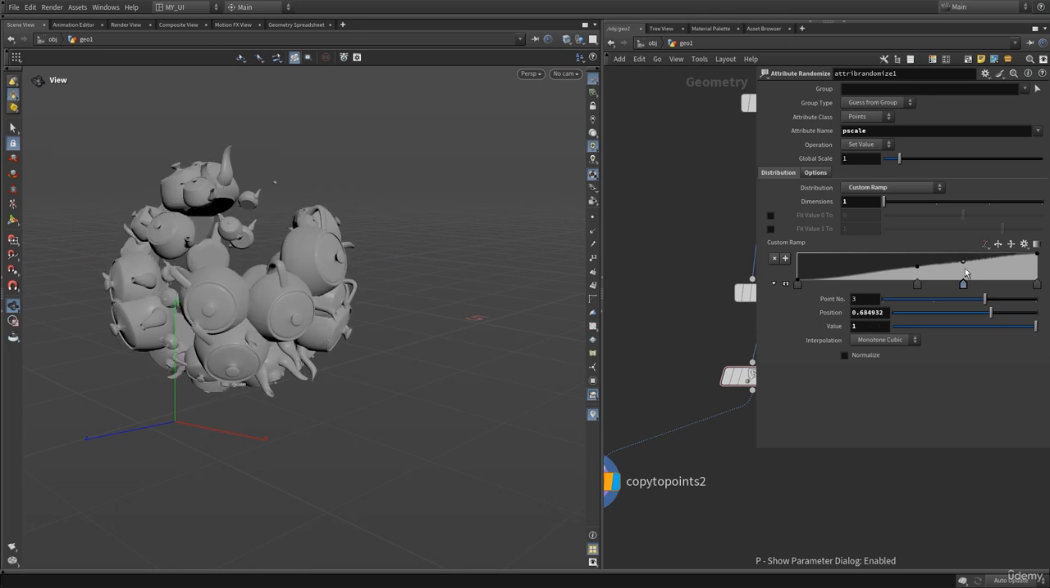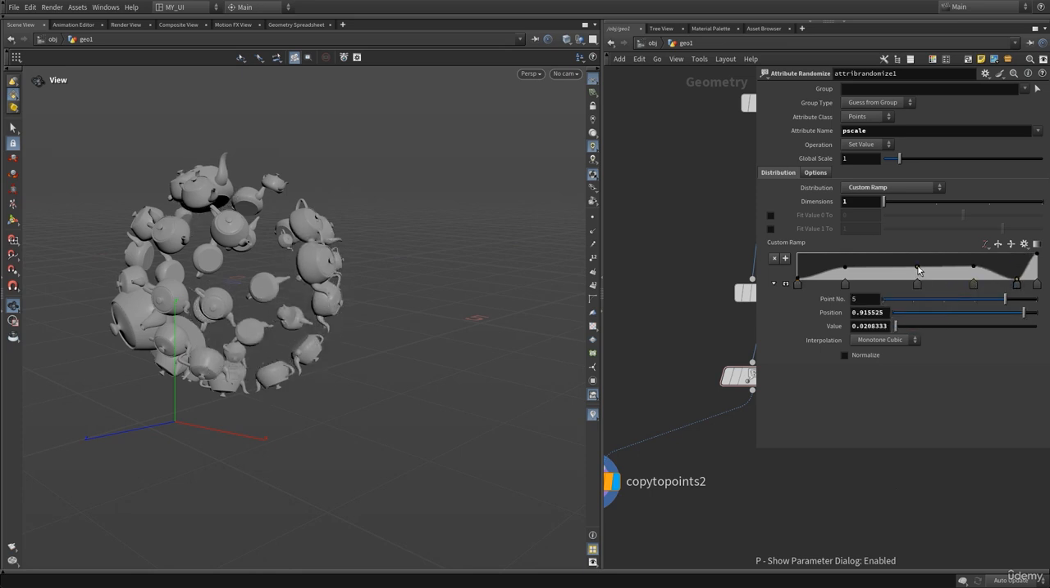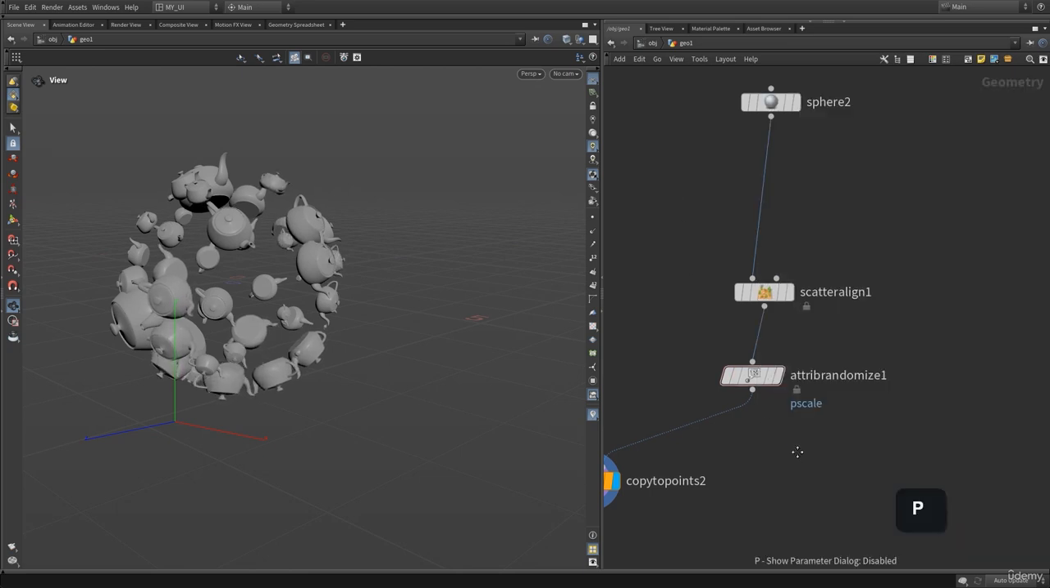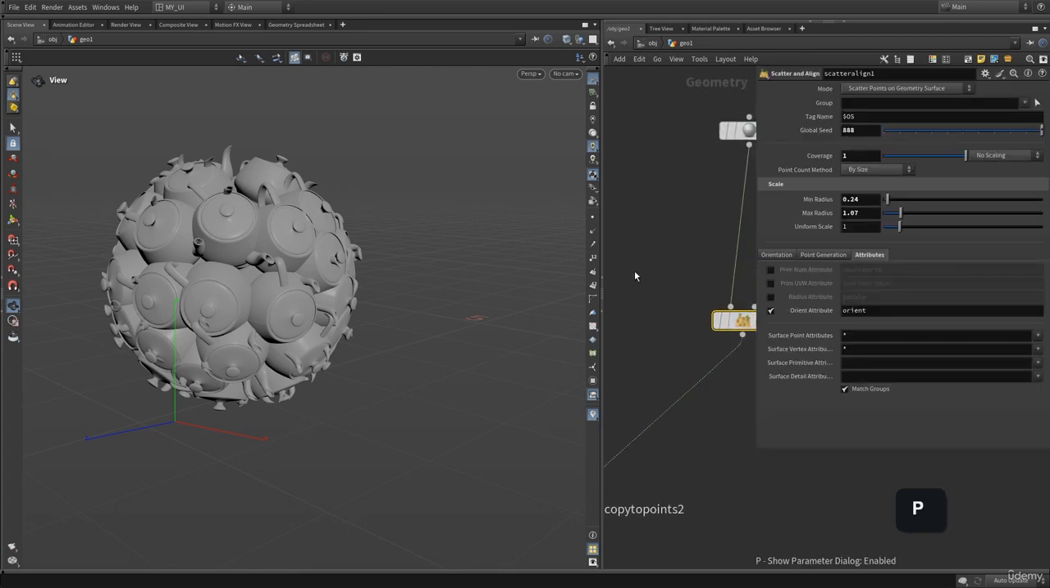And now I can play around with this ramp to play around with the scaling. Here we have the minimum scale and this maximum scale. Let's play around with them and set the scaling. That is the p-scale attribute. Let me remove this.